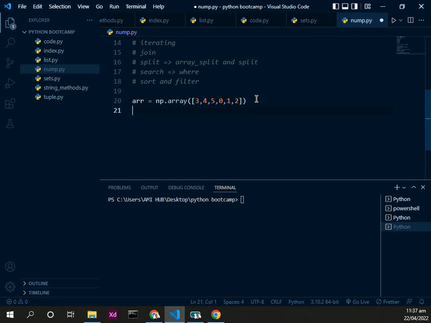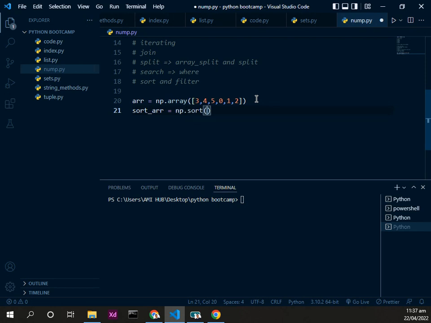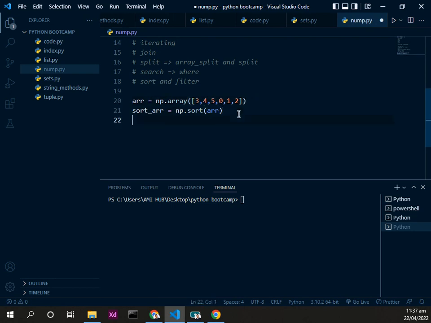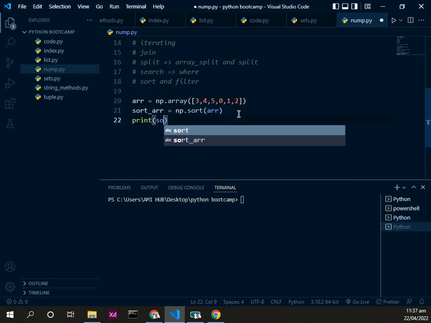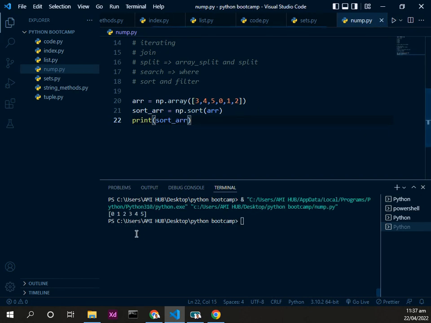So let's see how to use sort to put this in the proper precedence order. Let me say sort r equal to np dot sort, calling the sort function and passing the argument of what we're trying to sort, right? At this point, we're going to print sort r. And yeah, we now have an array that is sorted properly according to its sequence, which is 0, 1, 2, 3, 4, and 5. So that's it for sorting.